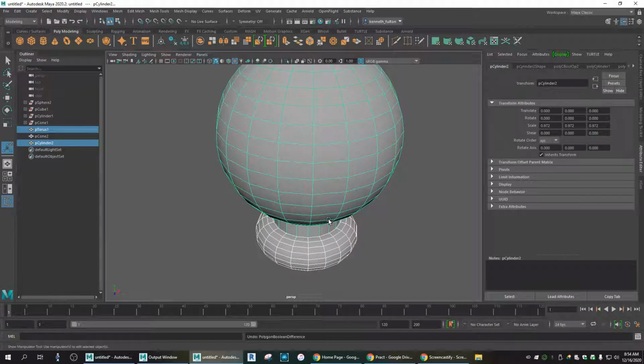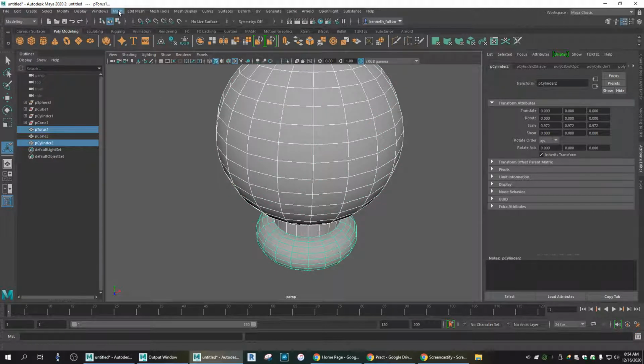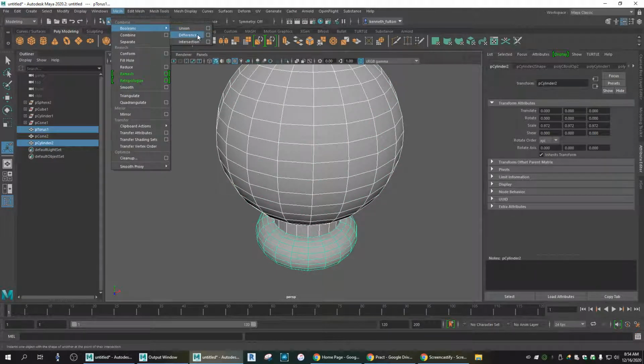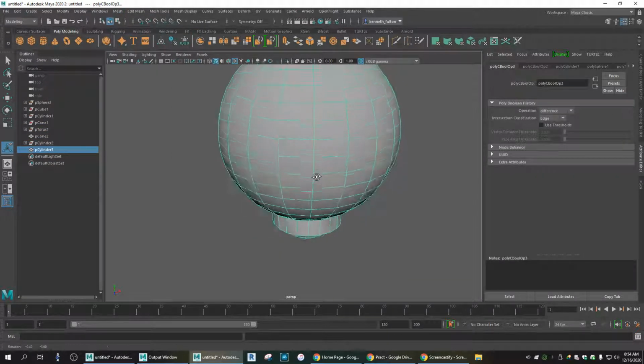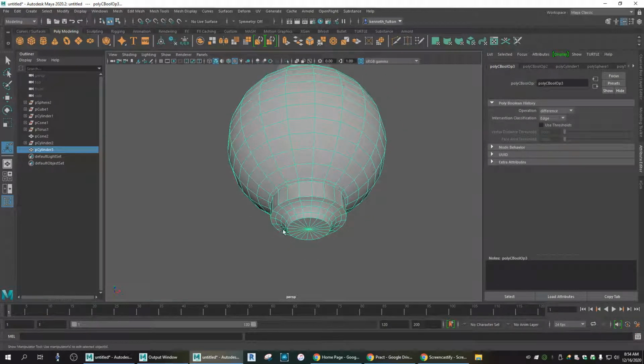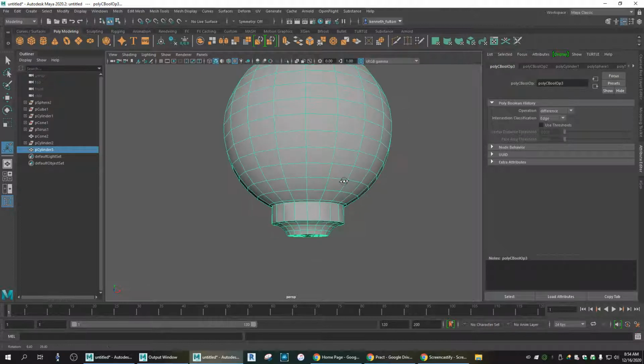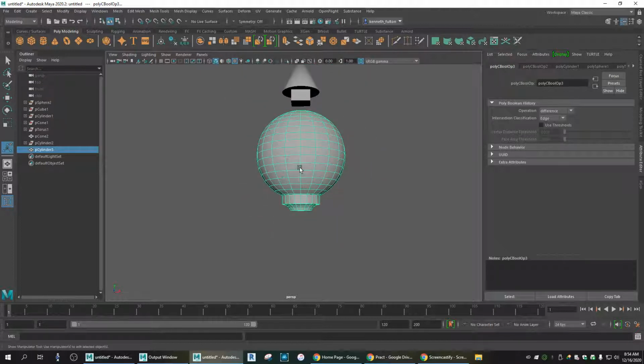Let me do it the opposite way now. I'm going to choose this as my main object, shift select torus, Mesh, Booleans, Difference. Now I have the impression of a cutaway portion of the torus that was right here along this cylinder. So, very interesting.